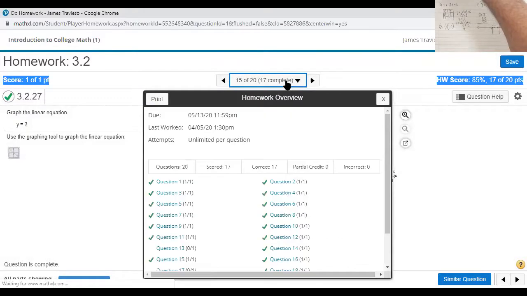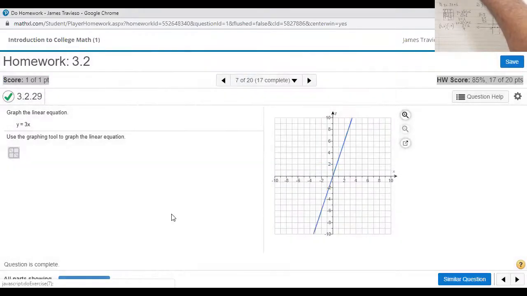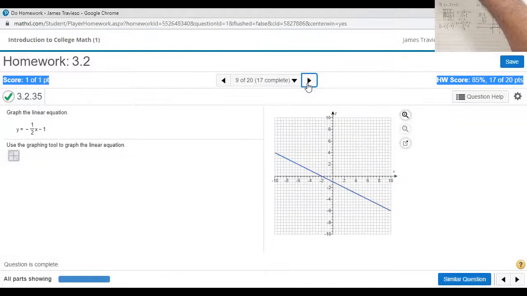Let's go back to number 7. Okay, this one's pretty similar. You're just going to pick 0 for x and 1 for x, and you'll come up with your 2 points. I wanted to go to one with a fraction, though, to show you this one right here.